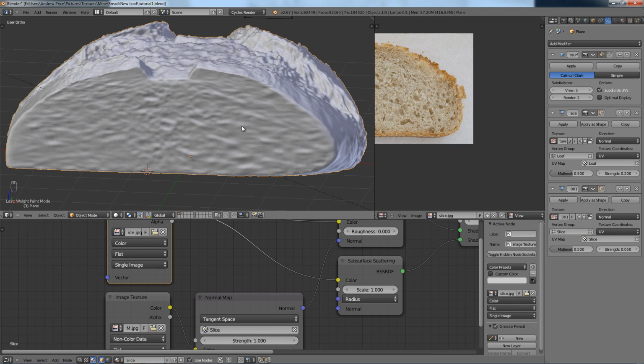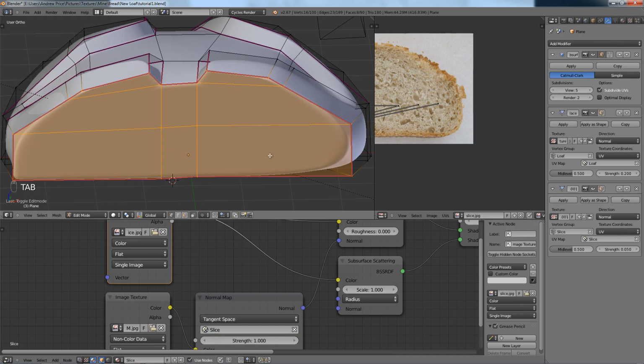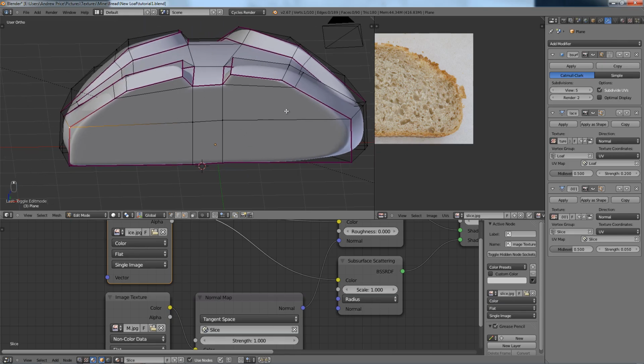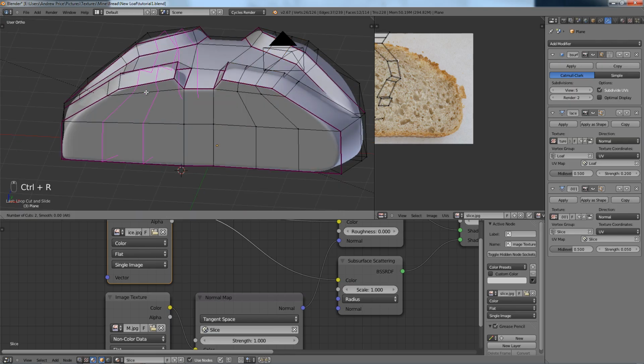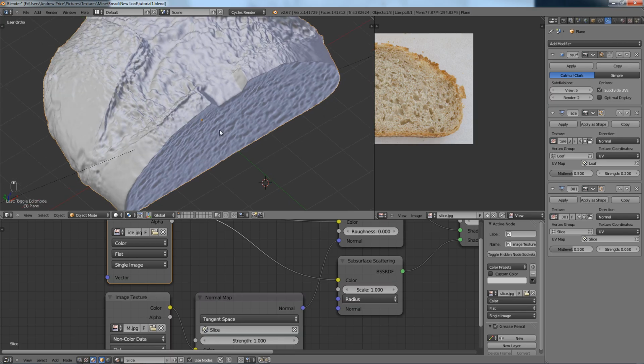Now, one thing to note is that we've got a lot of detail in the center here, and then towards the edge, it looks like the texture's been stretched a little bit. The reason for that is that we don't have a lot of geometry here. You can see these faces are rectangular, and rectangular faces are a problem when you've got a displacement modifier. So what we want are square looking faces. So I'm going to hit Control R and then make 2 cuts right there, and then Control R here and make 2 cuts as well. And now we have a lot nicer looking displacements.